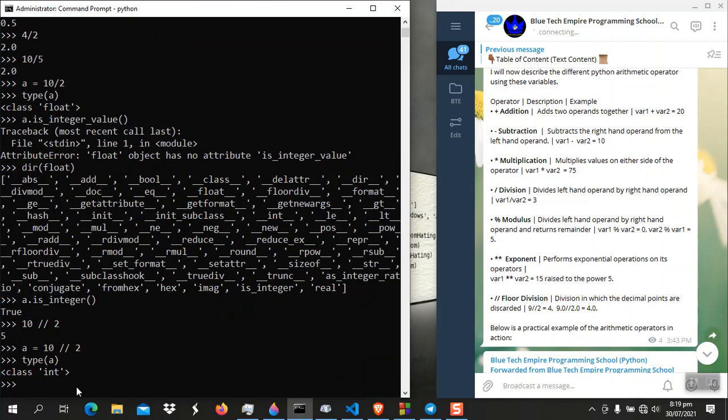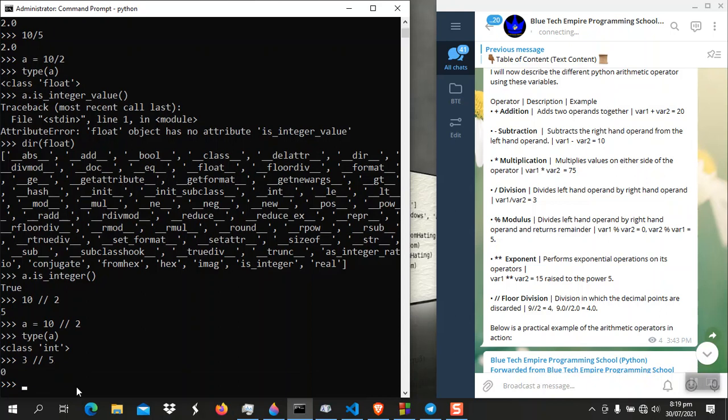So if you know you are not interested in the decimal point of any mathematical operation, even if you have 3 divided by 5 and you want 0 point something, but you want to discard the decimal point, you use floor division. In floor division, the decimal point is discarded far away. So here is floor division. I just wanted to show you alongside division.